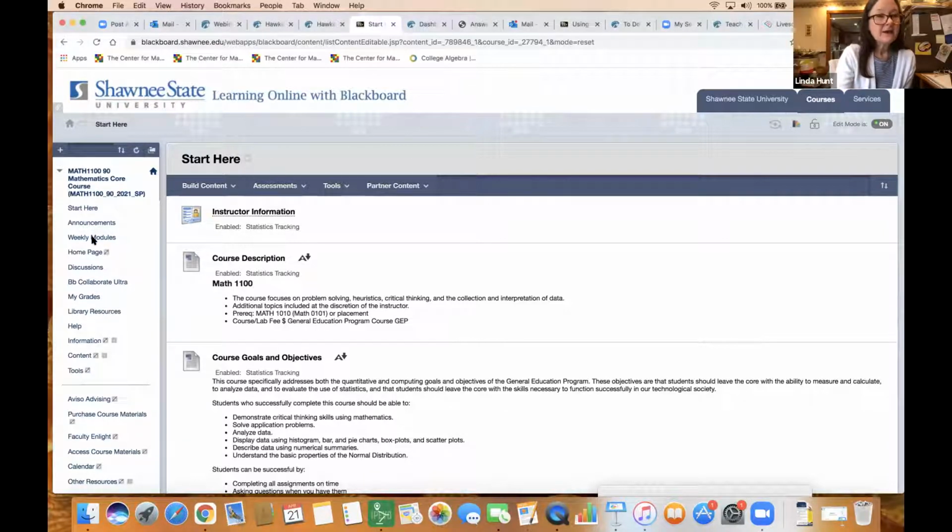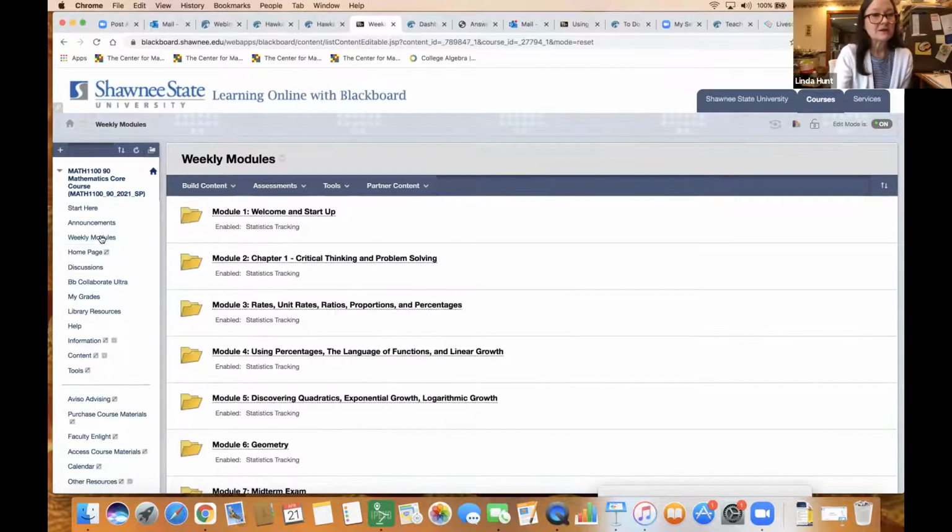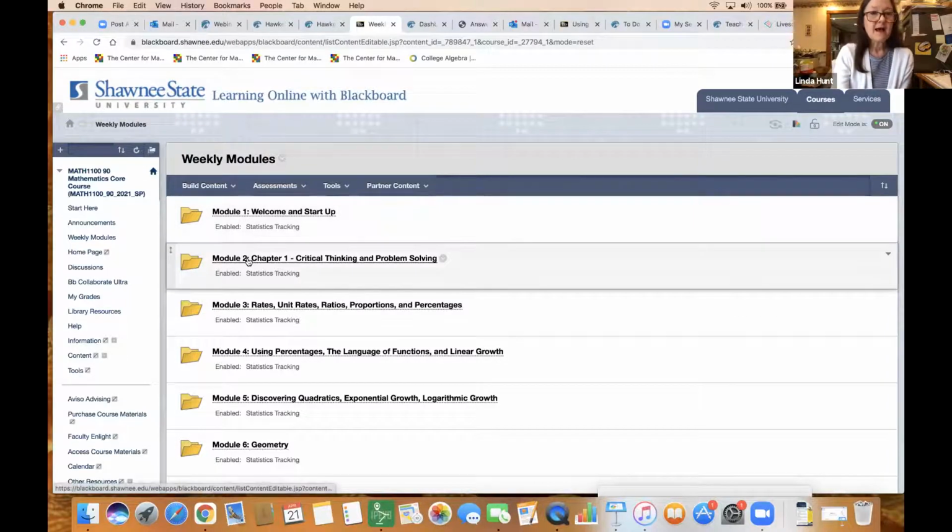So let me go to weekly modules. And I know when I first started using Blackboard, I did not use modules. It is a best practice. And I think I did Quality Matters training twice. I did Learning House training a couple times and our Blackboard expert at school. Before I really thought, okay, I really need to do this. And so that's how I do all my courses now.